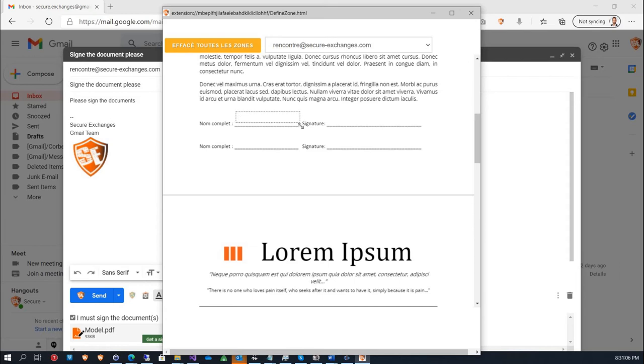You must draw a signature field for each recipient. For each field, you can select the type of field from the drop-down list. For example, signature, initial, text, a selector of date, the date of signature, or a number. Repeat this operation for each of your recipients.